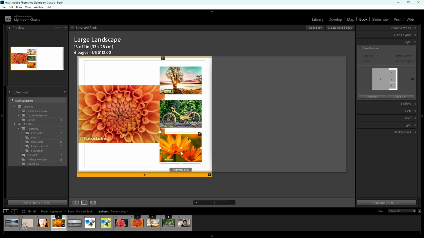So that is how you can work with the book page option inside of Adobe Lightroom Classic.